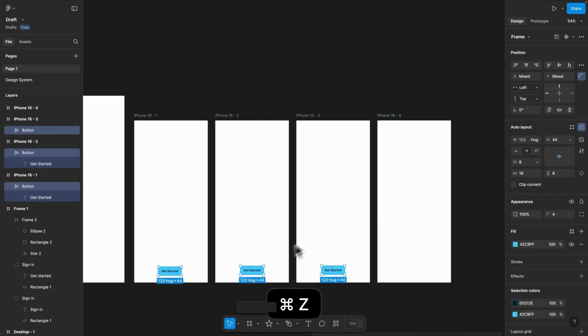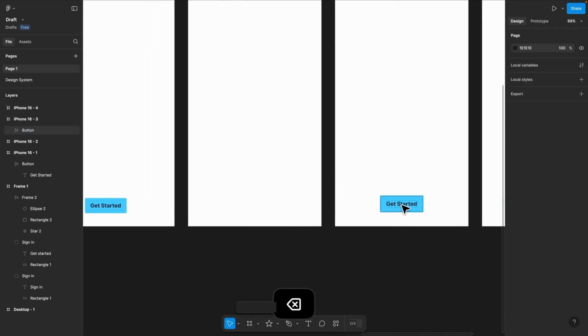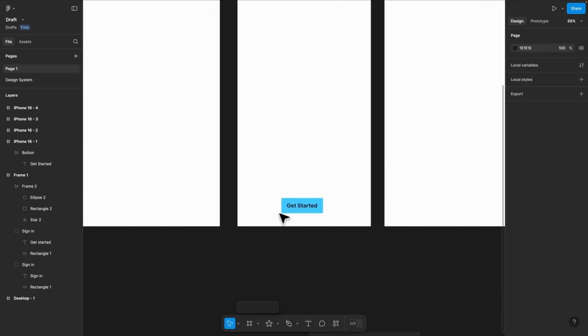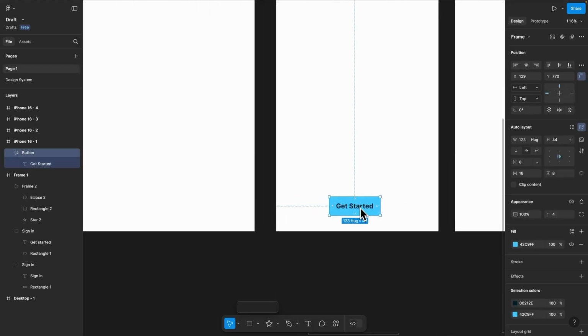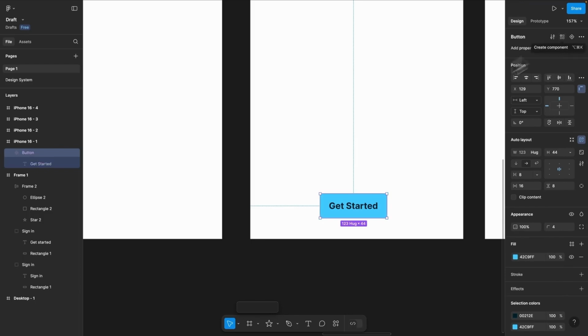I'm going to hit Ctrl-Z or Command-Z, like that. And then I'm just going to get rid of all these buttons. And right here, we have this Get Started button, and it's named button, right? To turn it into a component, while it's selected, we need to head over to the Design Inspector right here. And we need to click on this button, Create Component. As soon as I do that, the boundaries turn purple. And it turns purple right here in the layers list as well. The icons change too. Now we have this unique icon which represents a component.